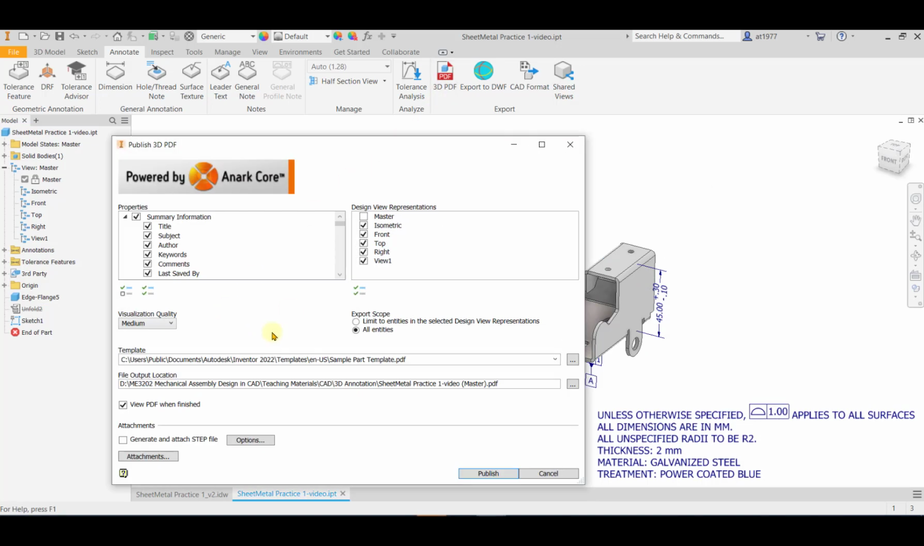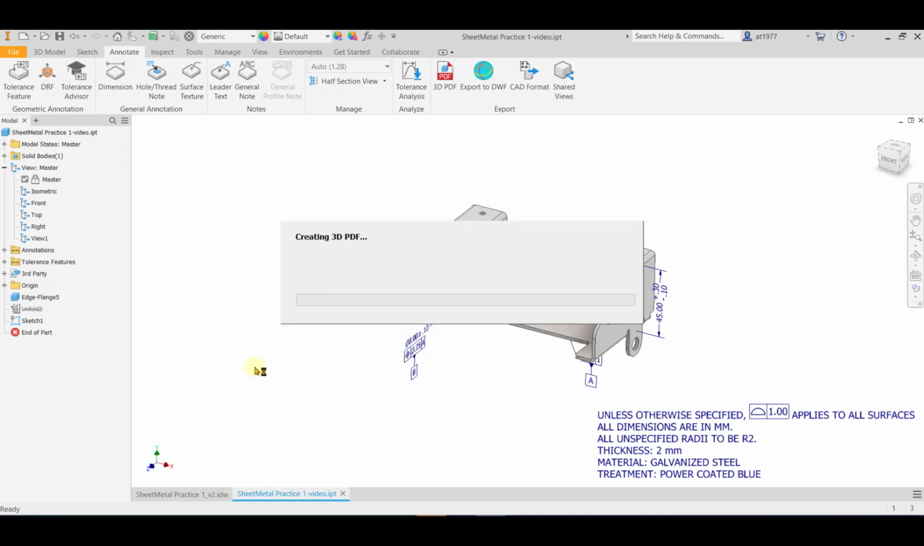Then go to 3D PDF. In the 3D PDF, uncheck the details that you do not need, otherwise there's a lot of information that you have to put in. You can put in the project, the material, designer, engineer, and whenever there's any revision. Once done, if you have a STEP file that you want to attach, you can click generate and attach STEP file, otherwise press publish. I'll say yes because I already created one beforehand, and then wait for it to be published.